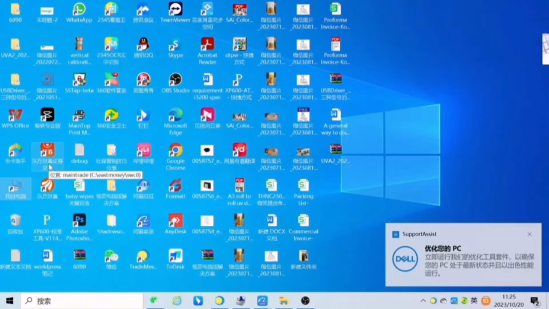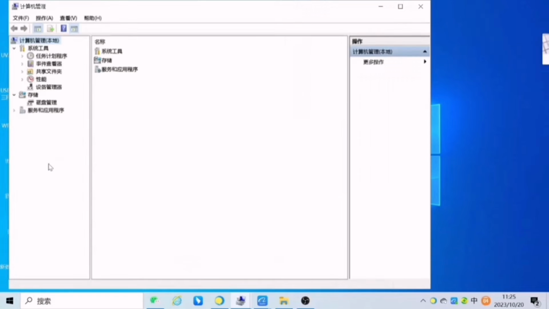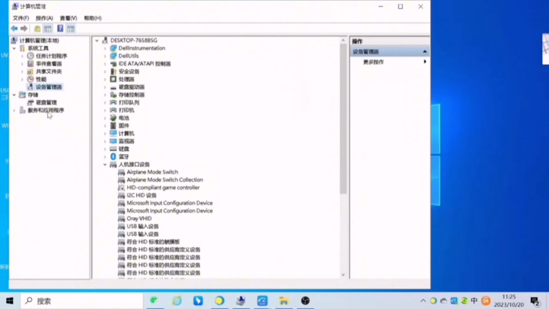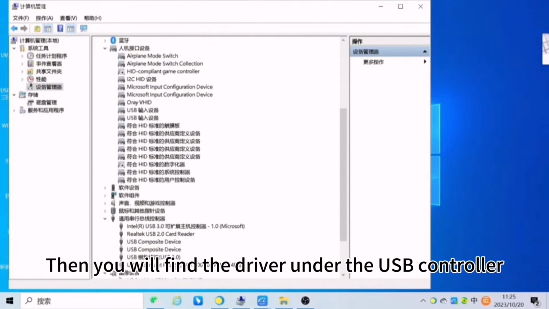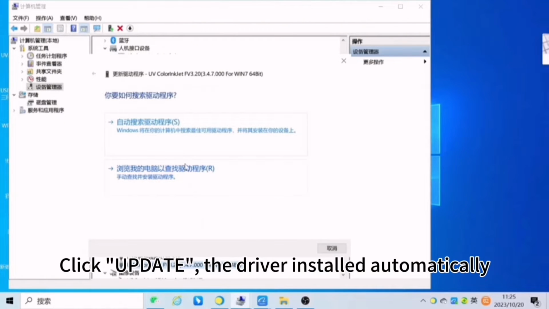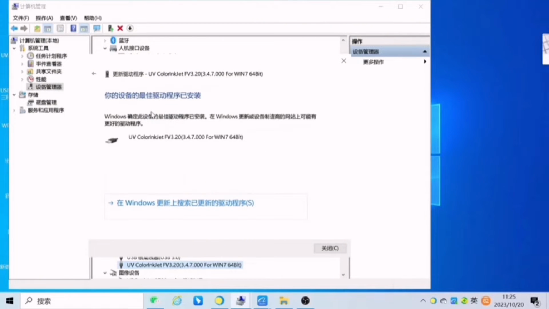Then you go to My Computer and right click, Manage. Then find the Device Manager. Find the USB controller. Here you will find this one. Update. Okay, now the driver has been installed well.